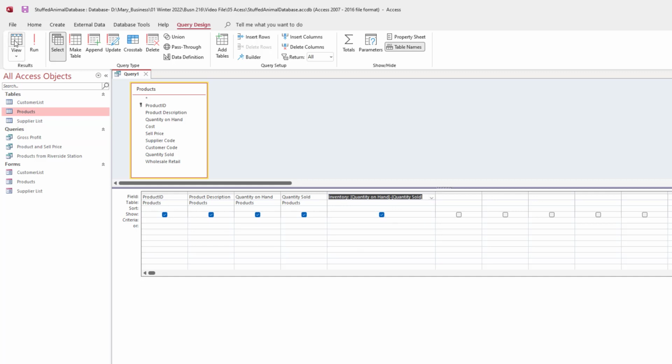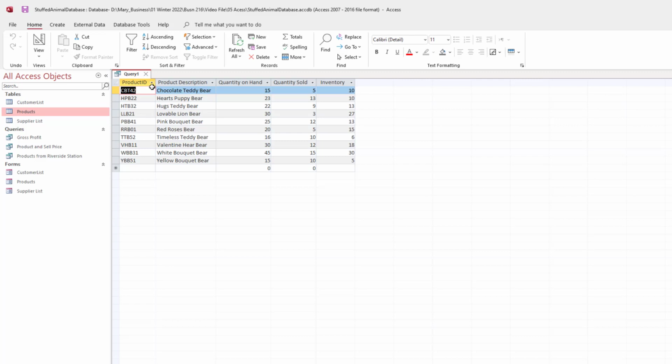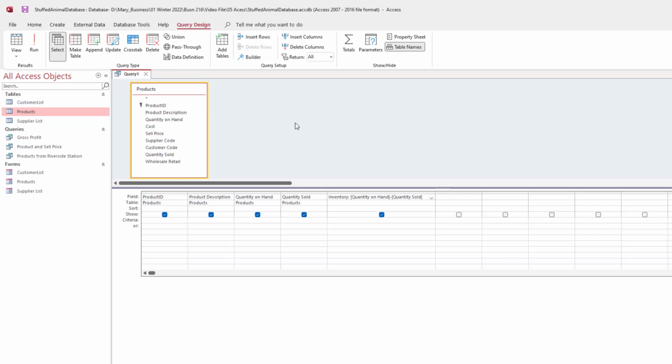And now if I click on view, I see I have my results here. I have the product ID, product description, quantity on hand, quantity sold, and inventory. And my inventory is the quantity on hand minus the quantity sold. So I will click on the view button and I will save this query. So Control S, and I'm naming this query inventory, and then click OK. So I will close that.